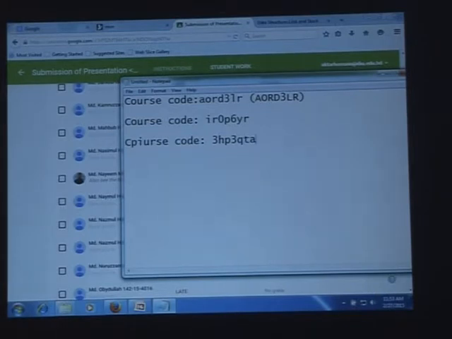Is it correct? Okay. So there are 3 courses created with the course codes.